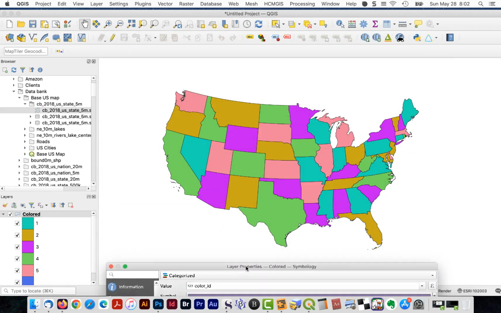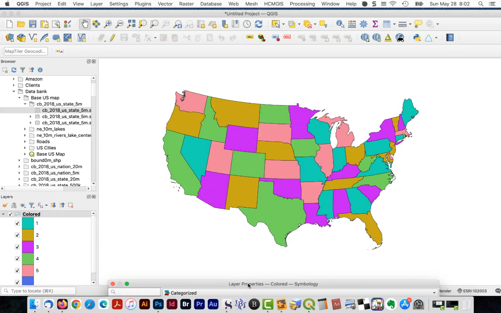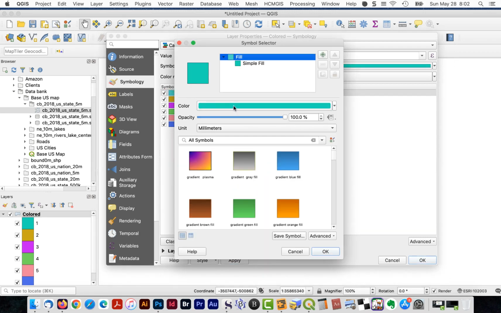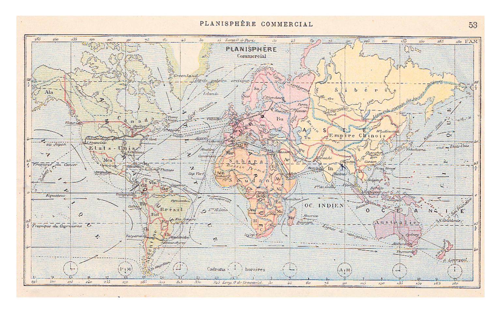The map is now limited to 5 colors, but they're not the colors I want, so I'll change that now. To change each of the colors, move the window back up and double-click on the first little swatch to open the Symbol Selector window. Click on the color bar to change the color to something more suitable. I'm using more muted colors from an old map. Here are the colors I've pulled from that map.